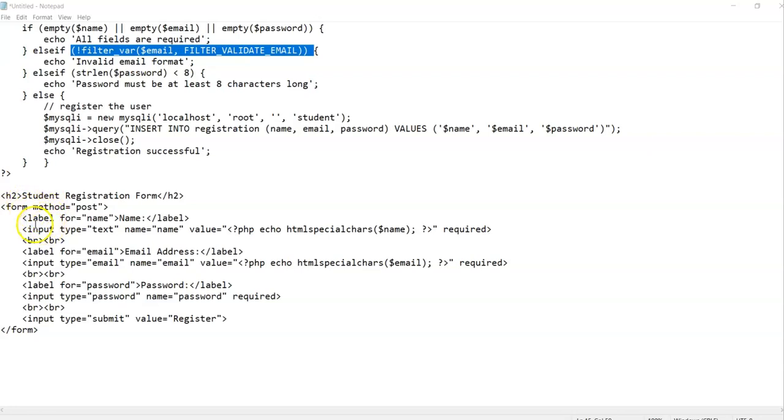Now you'll have a label box which displays name, and below the label box you'll have an input box where you're going to type the name of the student. Okay. Then you have another label called email where you're going to type the email. Then you have a label called password where you're going to type the password.